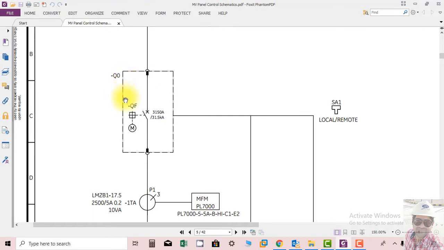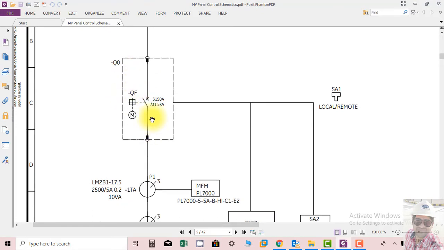So you can see the bus bar is then connected to a circuit breaker, which is shown as Q0. Here you can see the circuit breaker rating is the same as the bus bar, that is equal to 3150 amperes, and you can see this circuit breaker is motor operated. It is spring charged and it is motor operated.